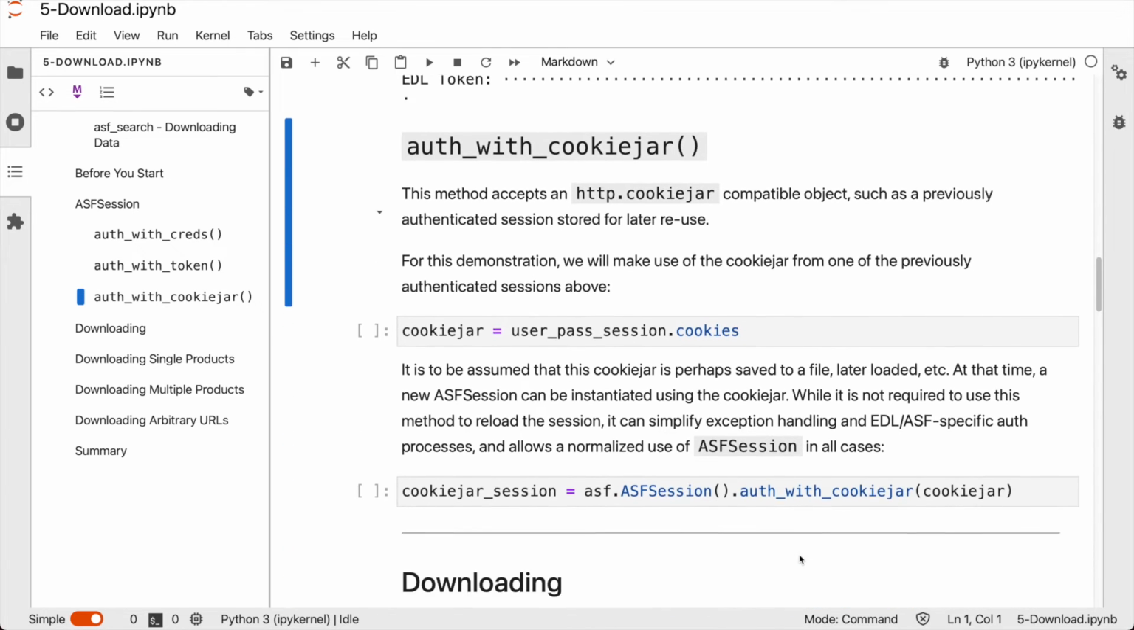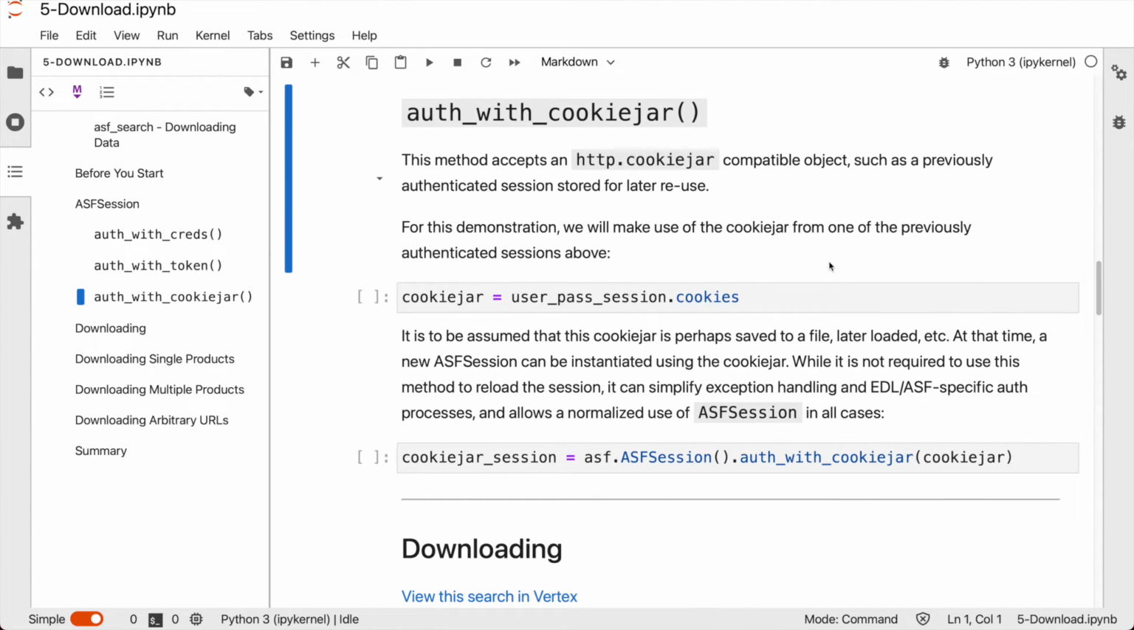So lastly, we have auth with cookie jar. This method accepts an http.cookiejar compatible object, such as a previously authenticated session stored for later reuse. For this demonstration, we're just going to grab one of our sessions from above. So I'm going to grab the cookies from our user pass session. Then it's assumed that I've taken that cookie jar object and saved it to a file, loaded it later, etc. Whatever I may need to do with it in the meantime.